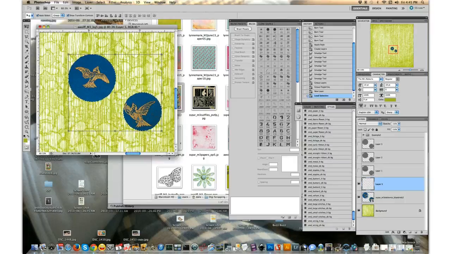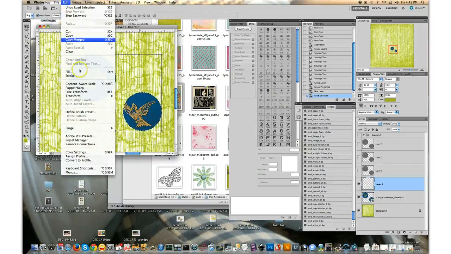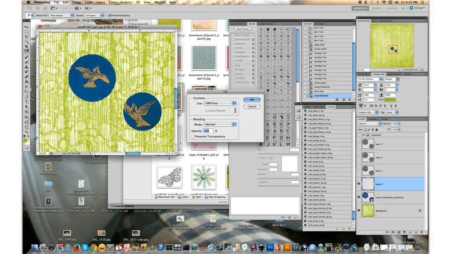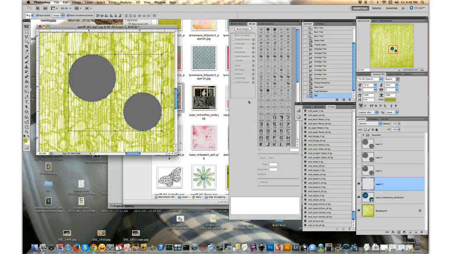Then on my Apple, it would be Shift F5, or you could go to Edit, Fill. And from here, in the contents, you want to select 50% gray. Not foreground or background, just 50% gray. And you want to uncheck preserve transparency. Make sure also that your opacity is at 100%. We're going to click OK.